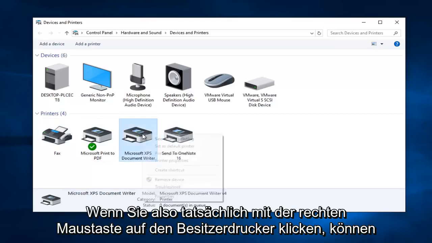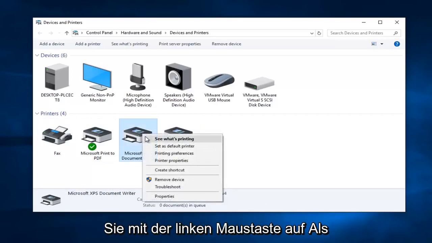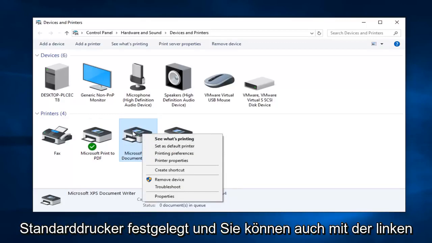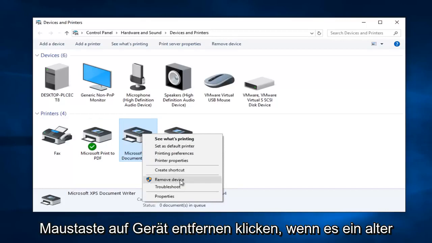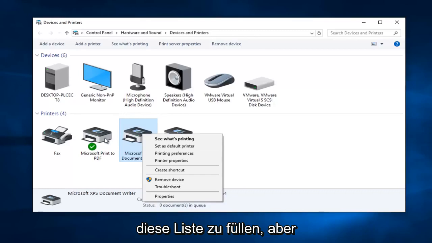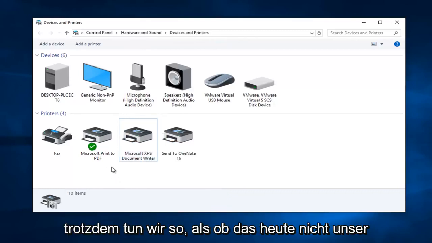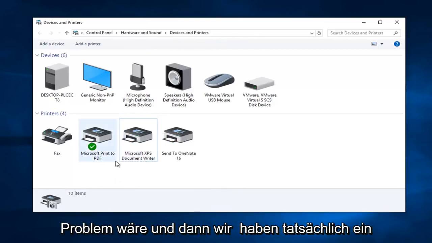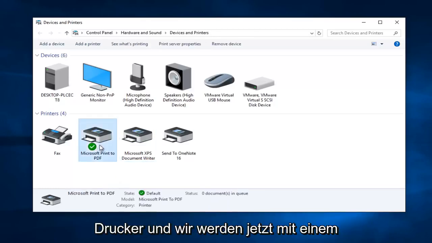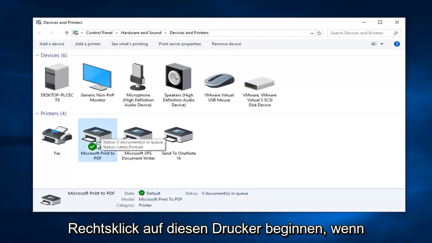So if you actually right clicked on a printer, you could left click on set as default printer, and that'll set it as a default printer. And you can also left click on remove device if it was an old printer and you do not need it populating this list anymore. But anyway, we're going to pretend like that's not our issue today, and that we actually have a legitimate concern about one of our printers. And we're going to start by right clicking on that printer.